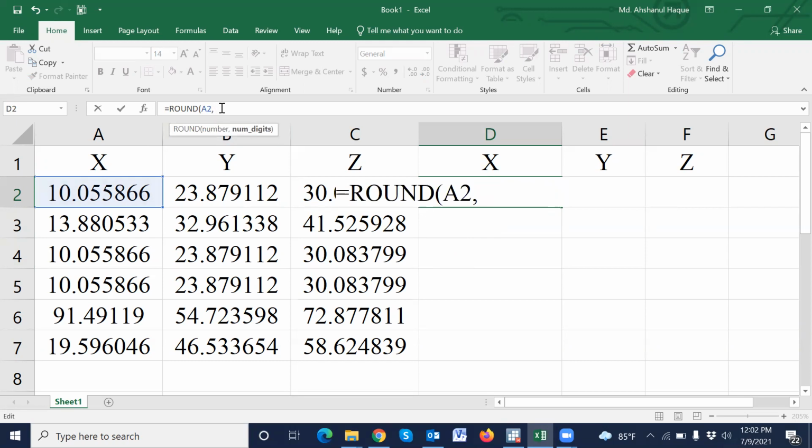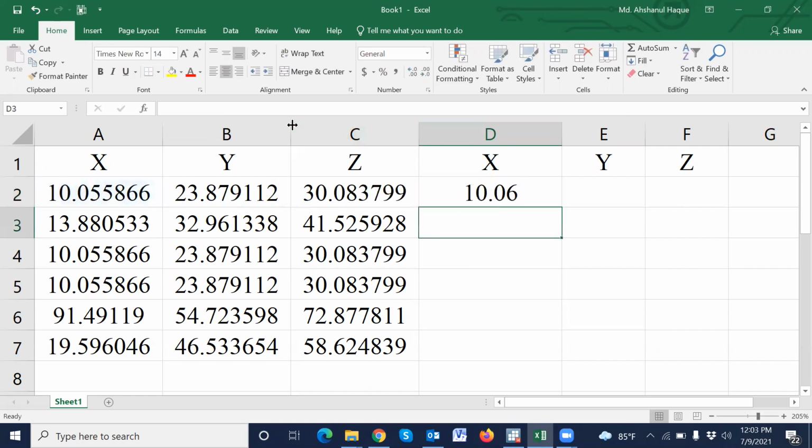If we want to take only two decimal places, then please type 2, or 3 or 1, just our expectation. Two decimal place, then type 2 and close the bracket, press enter. Okay, now this is only two decimal place. In the main data set it is 10.055866, but after considering ROUND two decimal place, only 10.06.